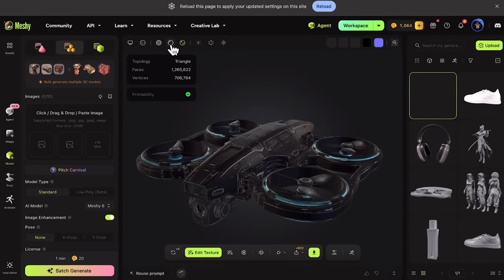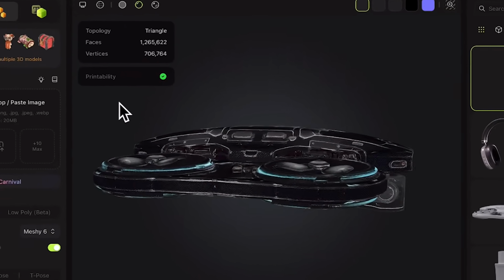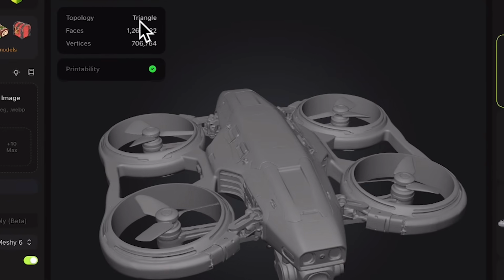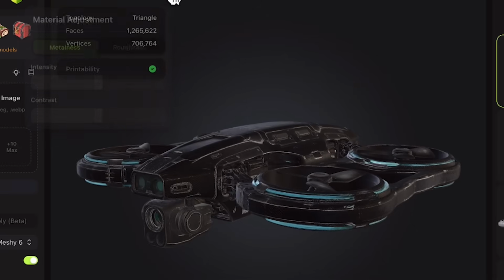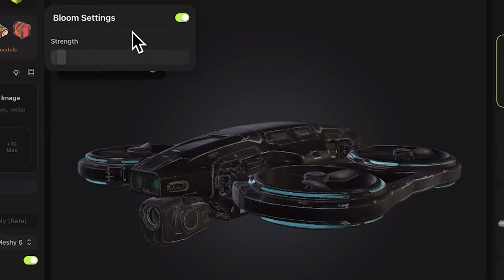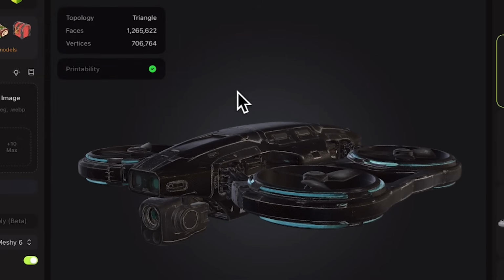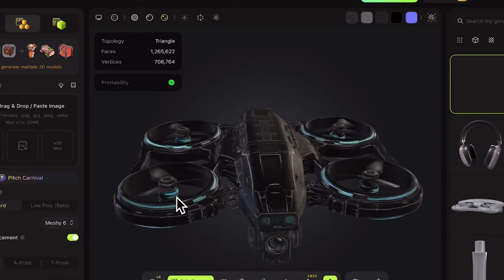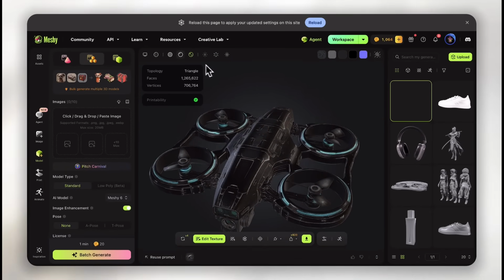Now let's zoom in and inspect the result. The panel details are preserved nicely, the textures follow the geometry well, and the overall silhouette remains very close to the original concept. This is where texture quality starts to matter, because even a good model can look unrealistic if the textures don't align correctly with the surface.